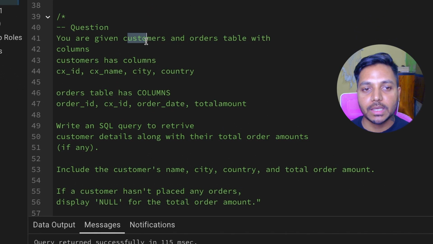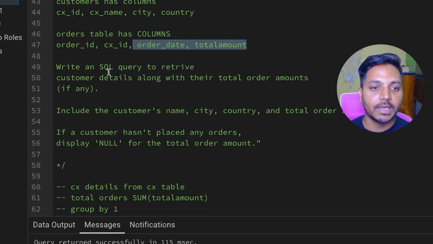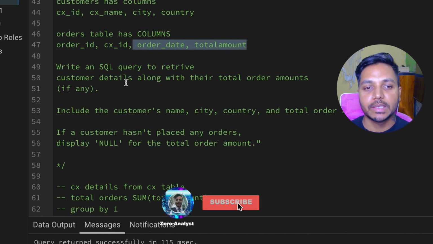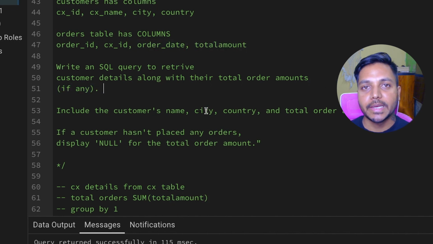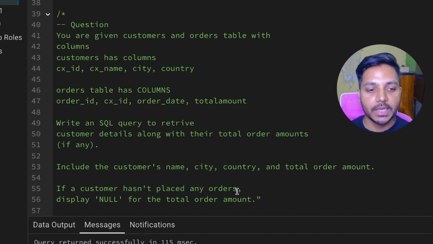You are given two tables, customers and orders. The customers table has columns customer ID, customer name, city and country, and the orders table has columns order ID, customer ID, order date, and the total order amount. Write an SQL query to retrieve the customer details along with their total order amount, if any. Include the customer's name, city, country, and the total orders amount. If the customer hasn't placed any orders, display null for the total orders amount.